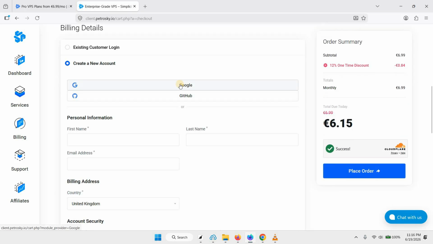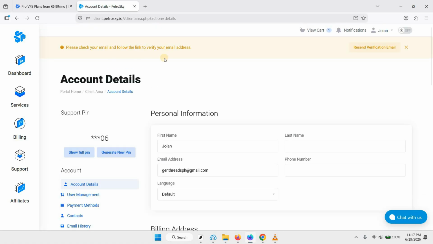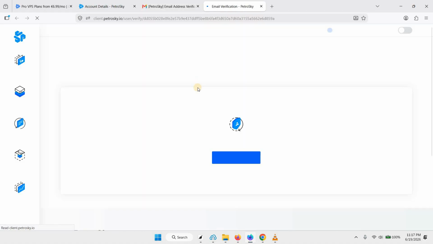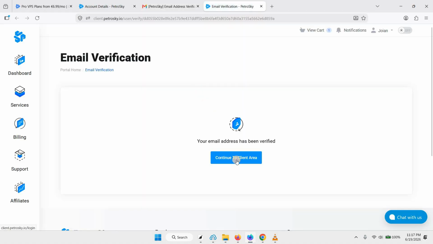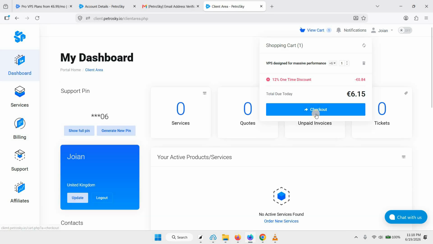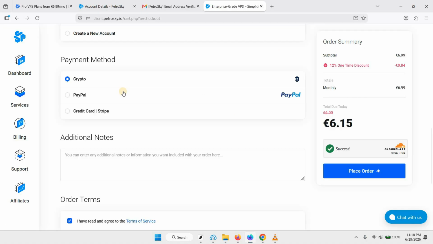I'll just use my Google account to sign up with PetroSky VPS. And let's verify our email address. Okay, I'll just quickly verify this one. Let's go back to client area. Then let's view our cart. Then we'll proceed to check out.